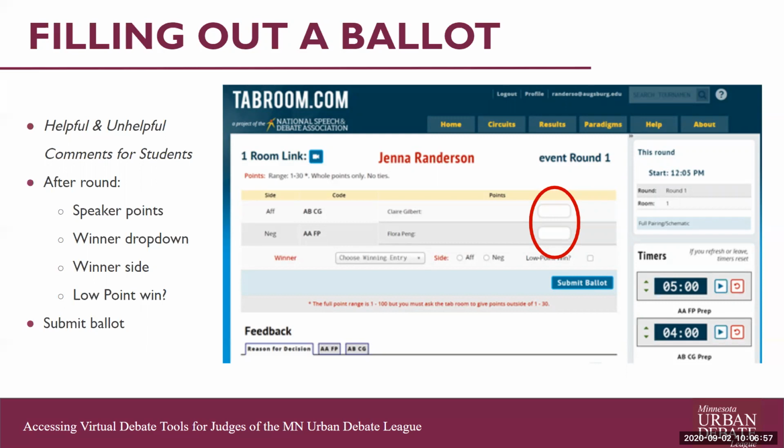Finally, you will see a checkbox that asks you about low point win. Typically in debate, the team with the higher number of total speaker points will win the debate round. However, this doesn't always happen. When the team with the lower number of combined speaker points wins the round, it's considered a low point win. And if this happens, you can check this box. When you have filled all of this out, you can click the Submit Ballot button.